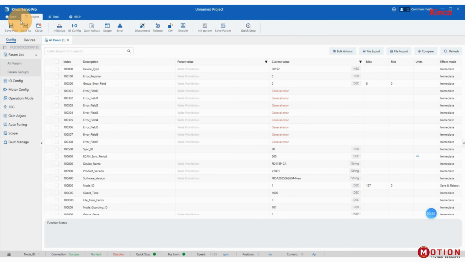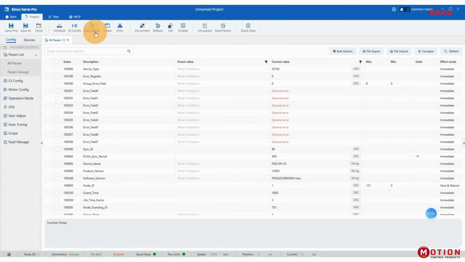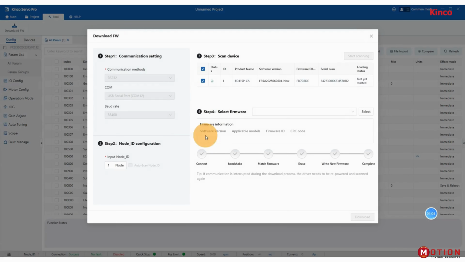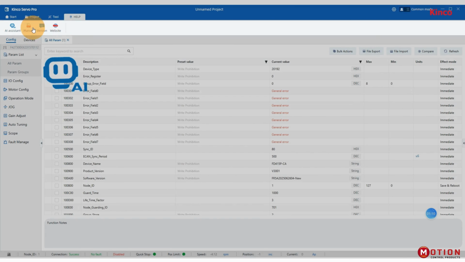Under the Project menu, you can access project settings and basic servo functions. In Tools, you'll find the firmware download feature. Under Help, you can even access the AI assistant and other tools.